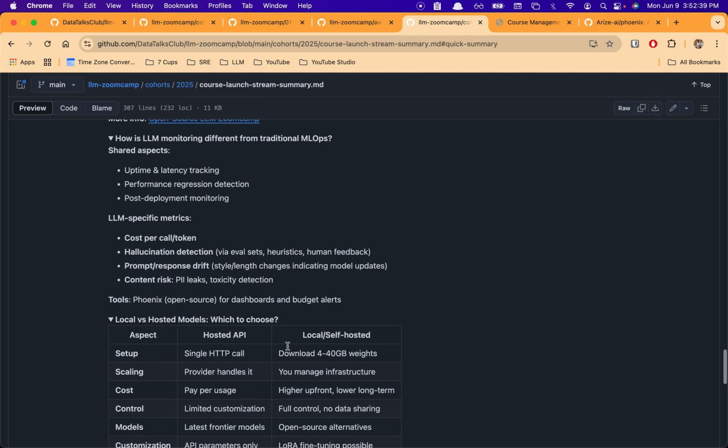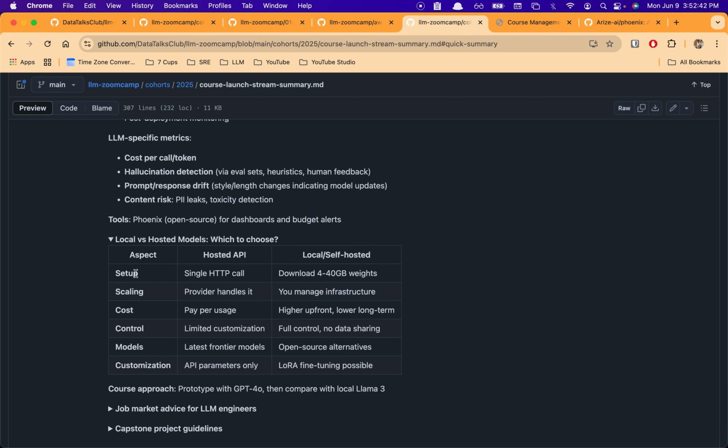So local versus hosted models. So which to choose? So set up a single HTTP call, 4 to 40 GB weights. So I think these are like neural networks. I'm not sure. So scaling, because the neural networks only have weights and biases. So scaling, provider handles it. You manage infrastructure. Cost pay per usage, higher upfront, lower long term. So limited customization in your control, but full control here. No data sharing. Models, latest frontier models, open source alternatives, and then API parameters only. LoRa fine tuning possible, right?